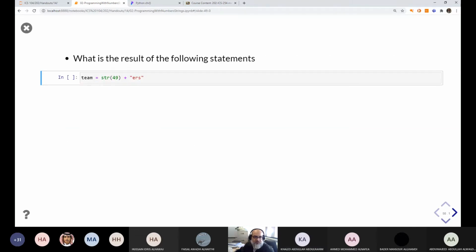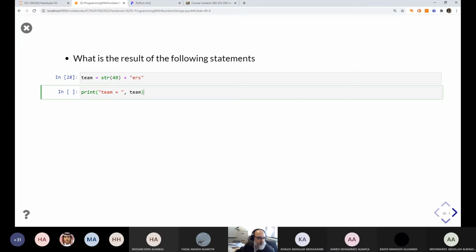يلا يا شباب on the chat. What's the result of this? If I run this, shift enter, and now I want to print team equal. What will be printed? يلا مين الأول واحد على الشات؟ أول واحد صح. The first one right. Not yet يا بدر. Look at the print statement.